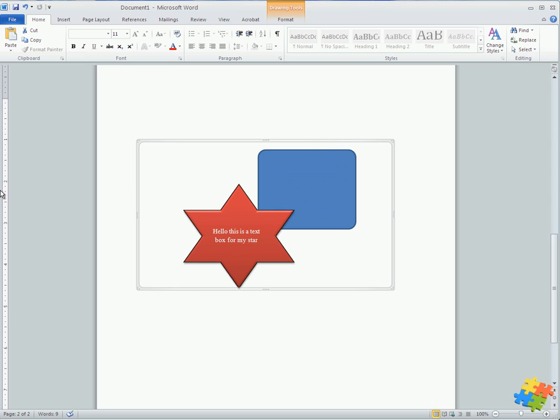As usual, just give it a go. Create some shapes, open up Word, and try some formatting.